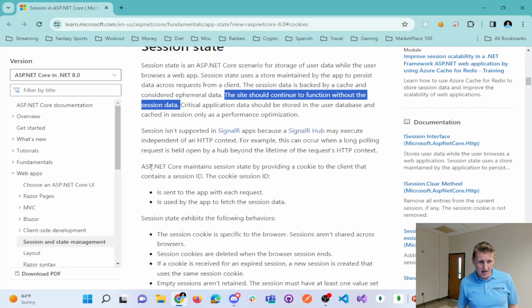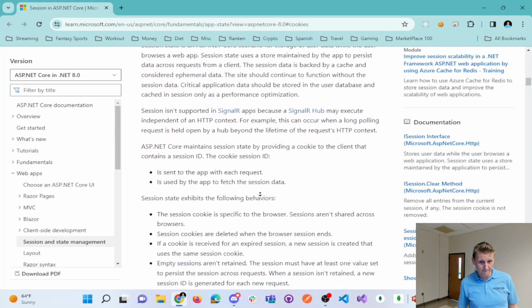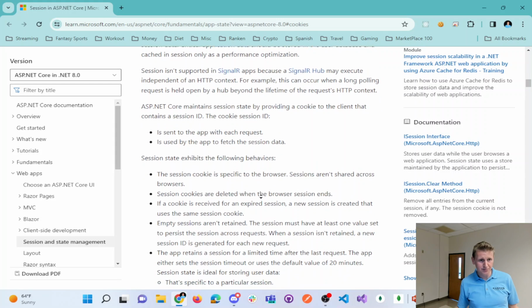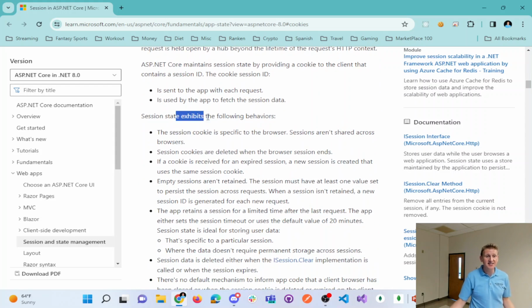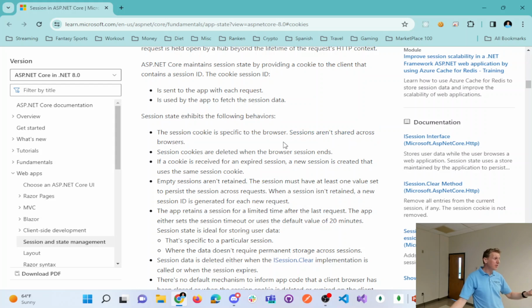Again, session IDs are saved in a cookie, and it's sent back and forth. And session state exhibits the following behaviors. The session cookie is specific to the browser, so different browsers have different sessions. Okay. Now, the same browser with different tabs, in my experience, has the same session. But I can't say that's always been my experience. Sometimes different tabs have had different sessions in the past. In my more recent experience, same session, different tabs.